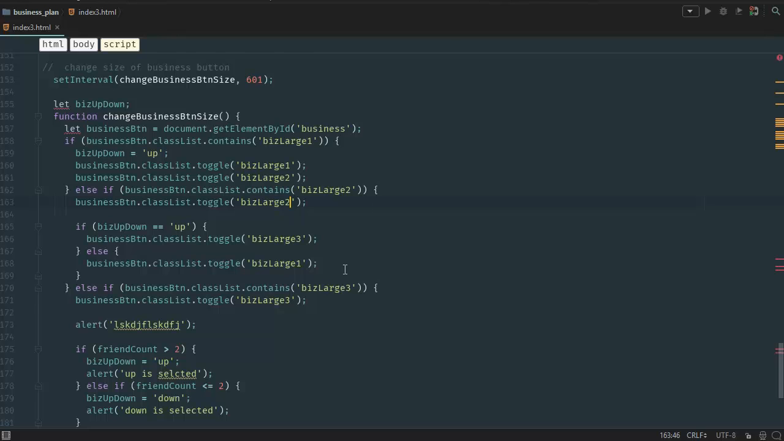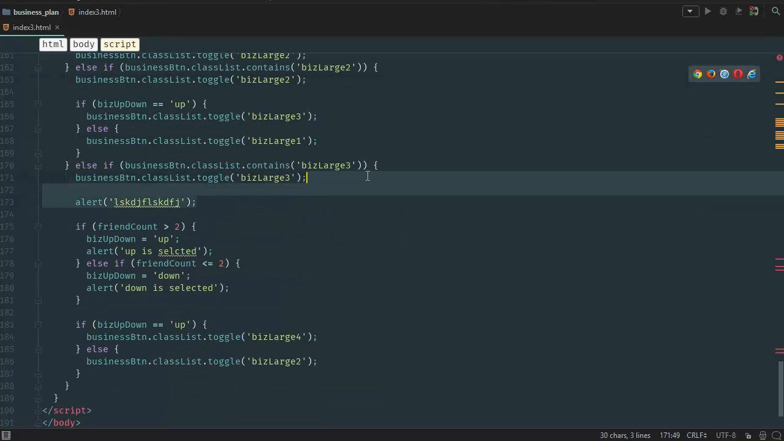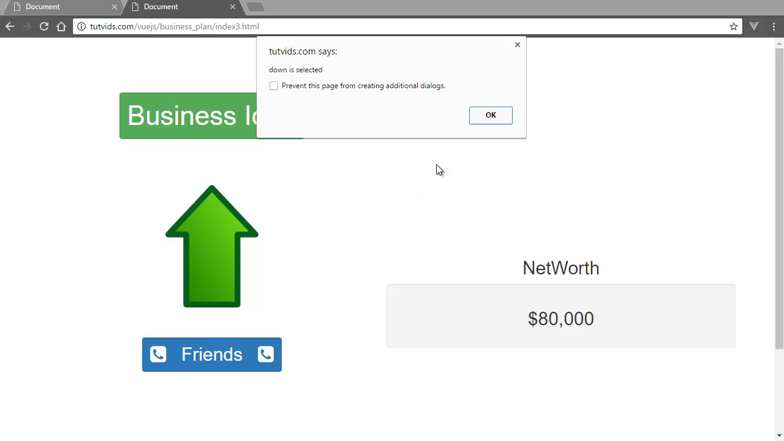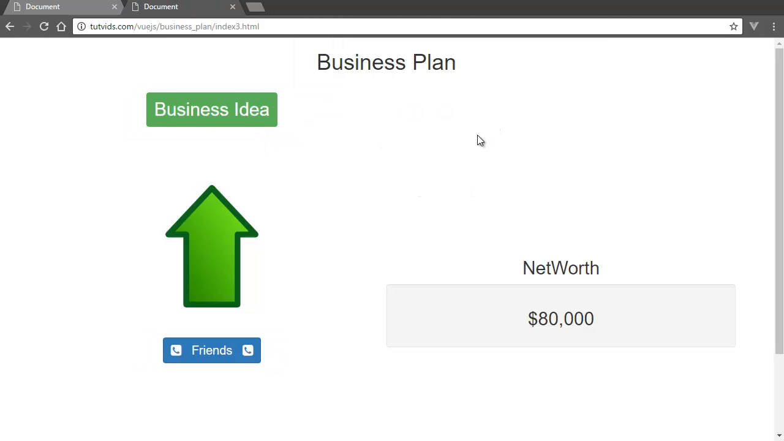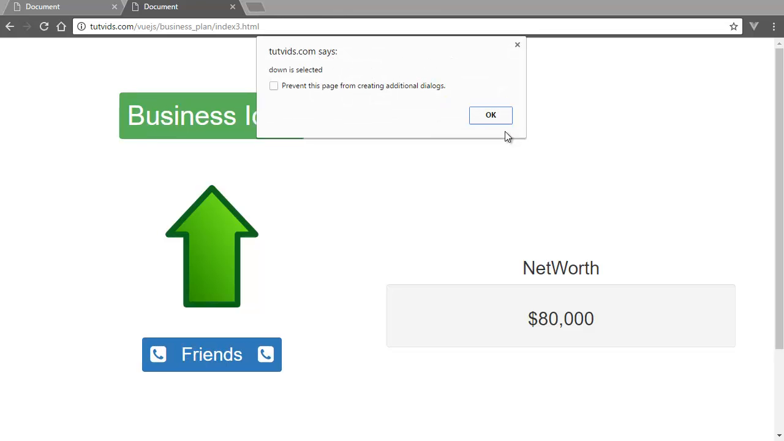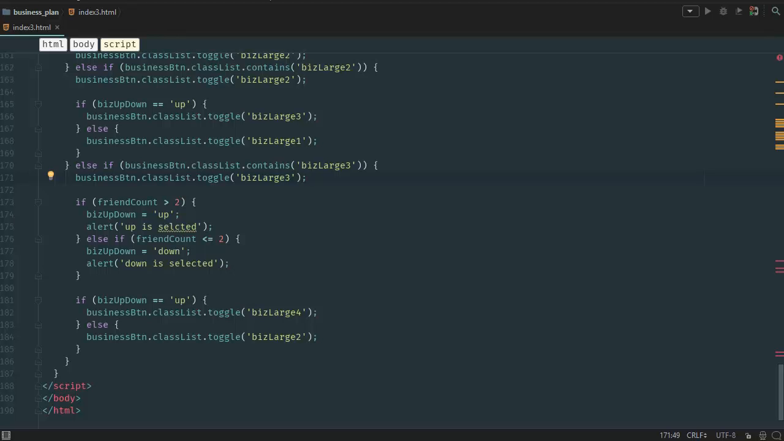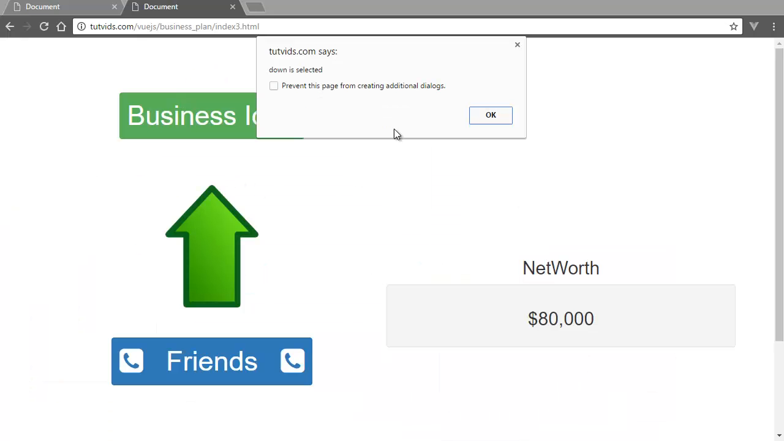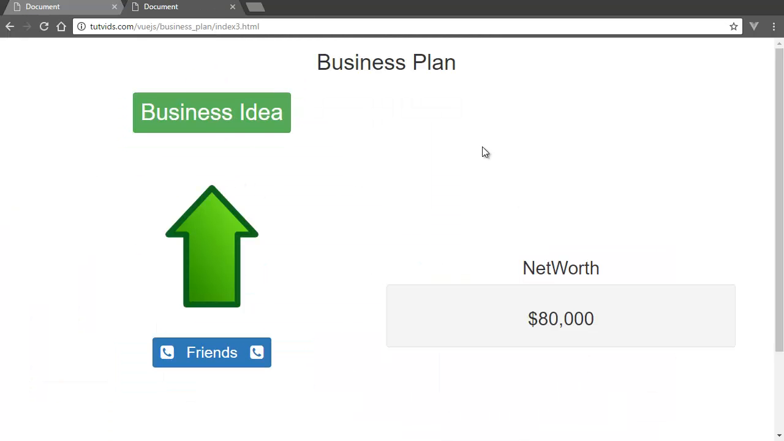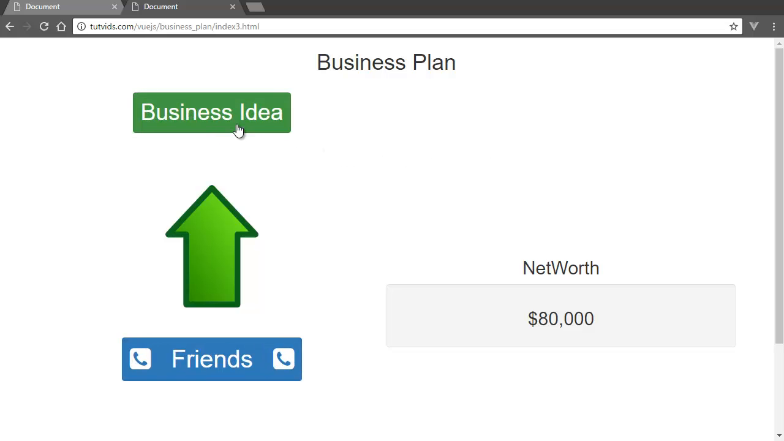So I'm going to remove the alert. We don't need this anymore. And then okay, refresh the page. And it should go, whoops. Oh yeah, so down is selected. Okay, down is selected. All right, sorry guys. So I'm going to remove this, and I'm going to remove this. We don't need these anymore. And we're going to refresh the page. All right, so now it goes all the way down to the smallest one.